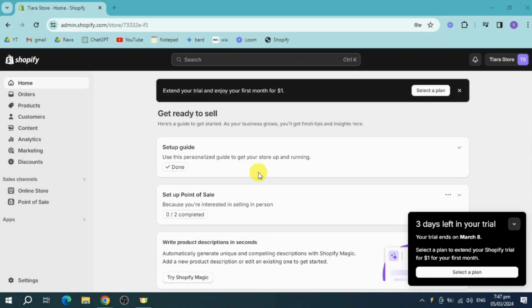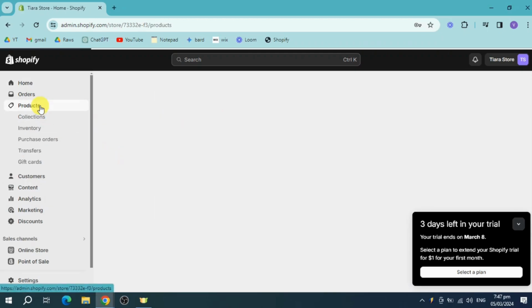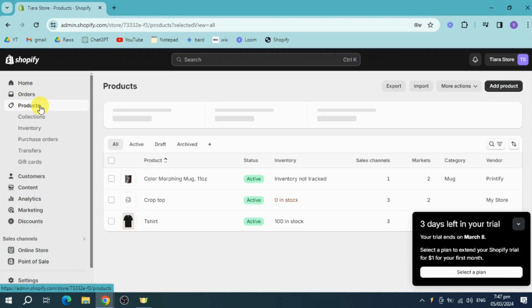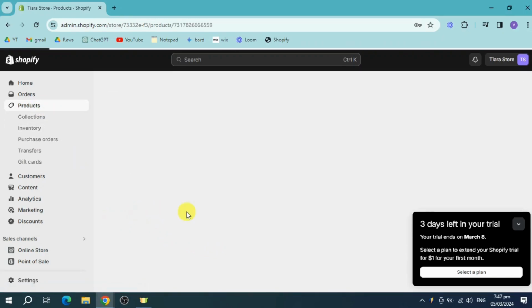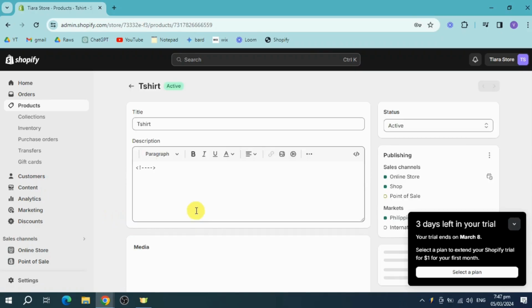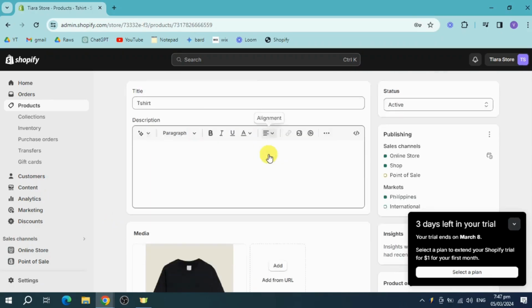So in order to do that, what we can do is head over and click on the products right here. From in there, it will show us the products that we have. So what we can do is click on the specific product. In here, I have clicked on t-shirt. And then from in here, I can see my t-shirt as well as the media that I use for that.